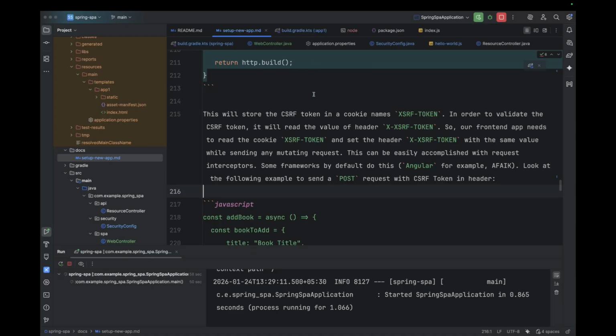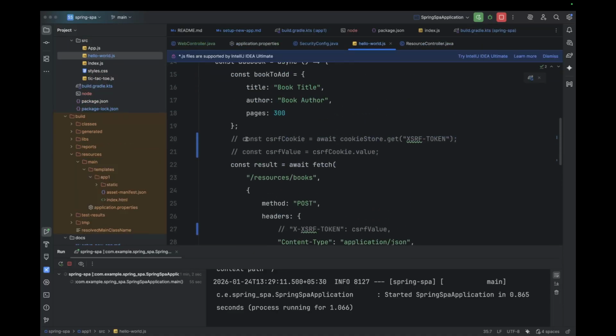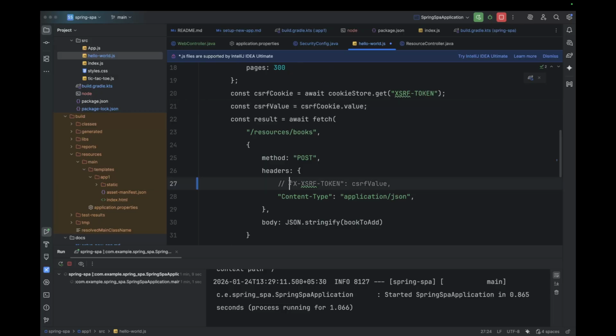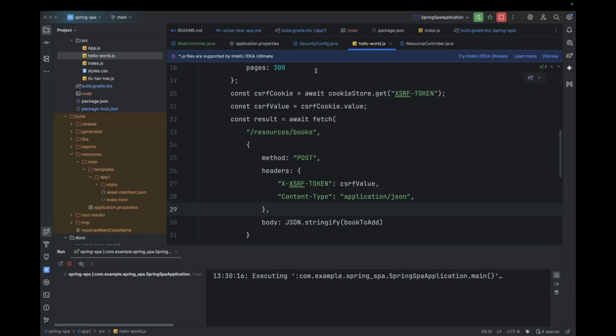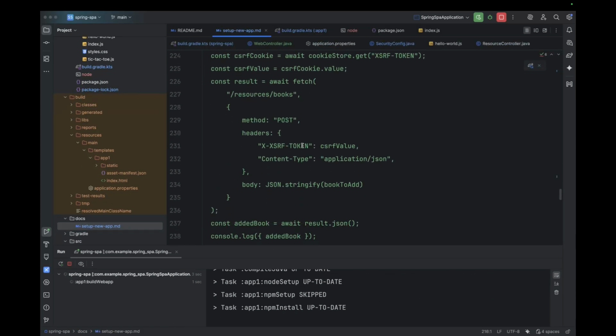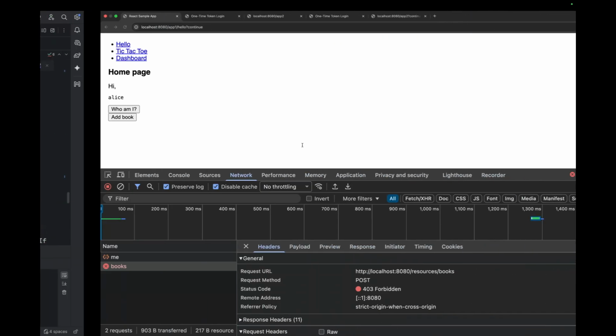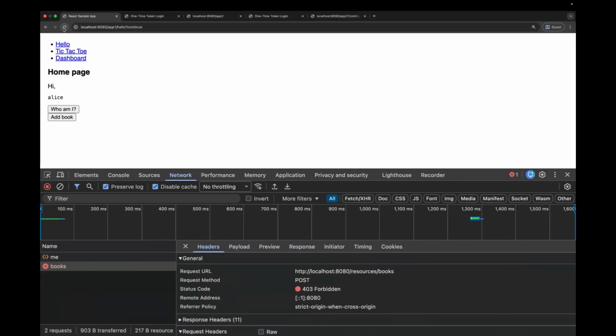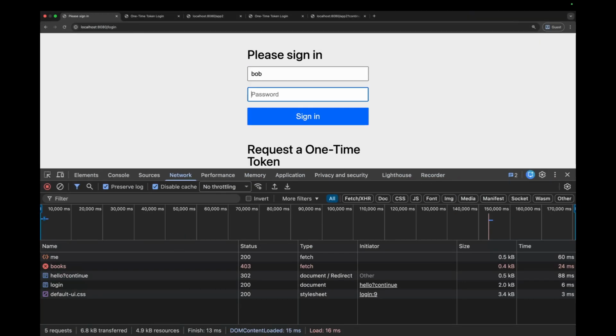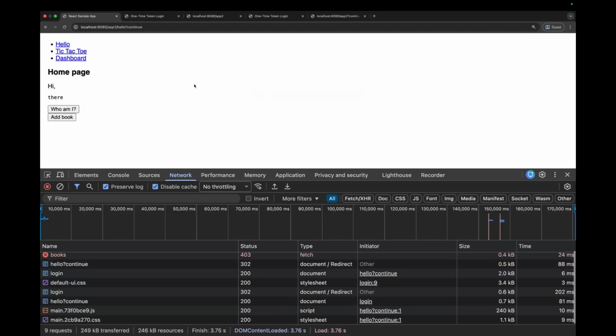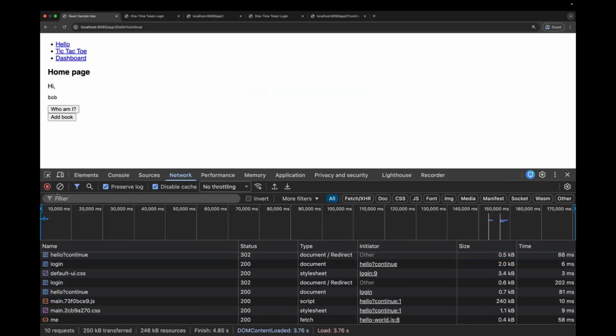So very easy. We are already doing that. Let me go here. We are reading this cookie, getting its value, and putting that value in this header, X-XSRF-TOKEN. Let me save it, refresh it. So that's all we need for CSRF. And let me restart the application. Bob wants to add a book.